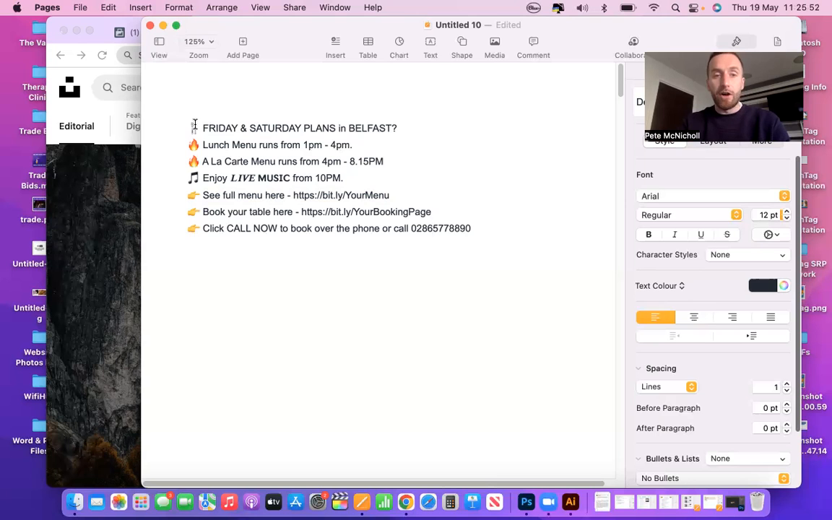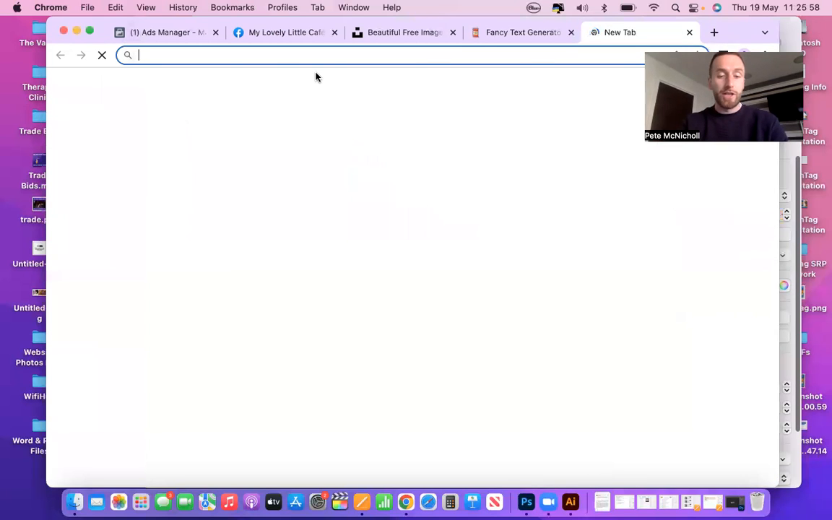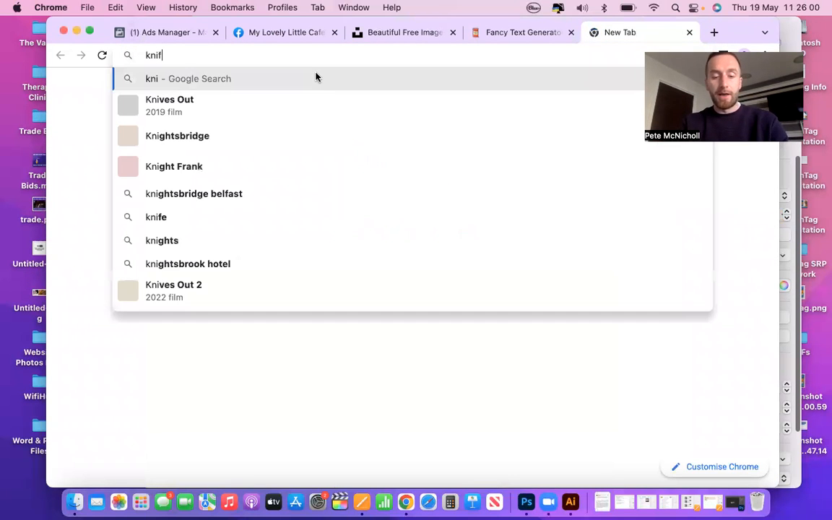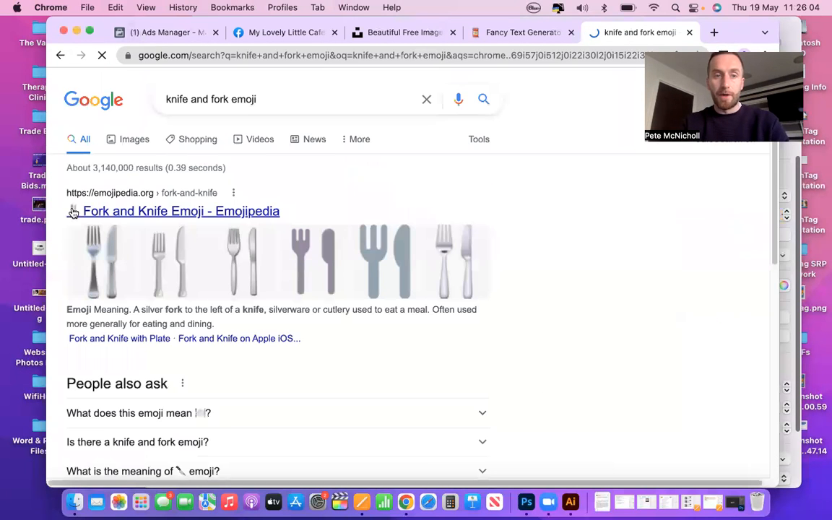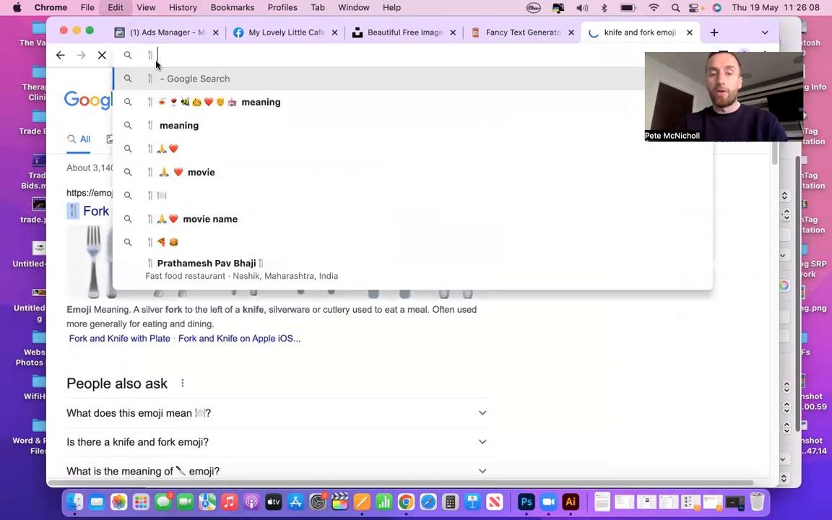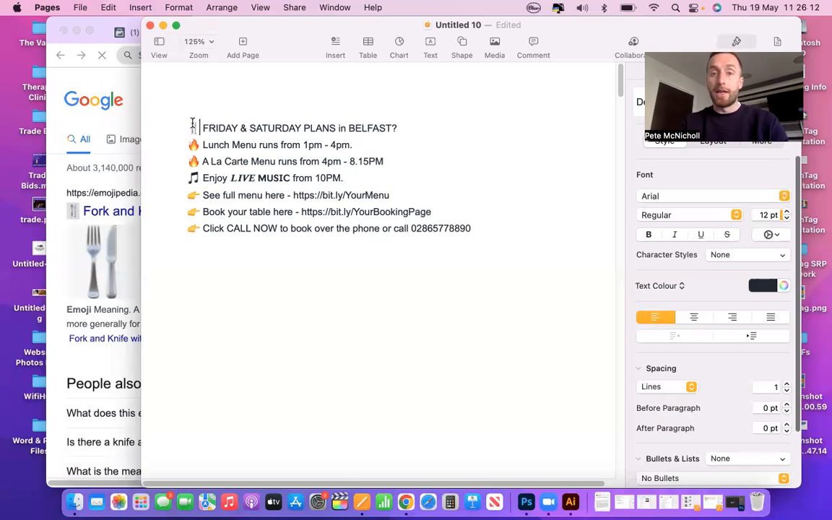Now, as you see, I've got emojis here. You may be wondering how I got emojis onto a laptop. Not everyone knows this, but if I go to typing in knife and fork emoji, your emojis will come up and you simply copy and paste that. You copy it up here, remove the formatting, and add it in there.